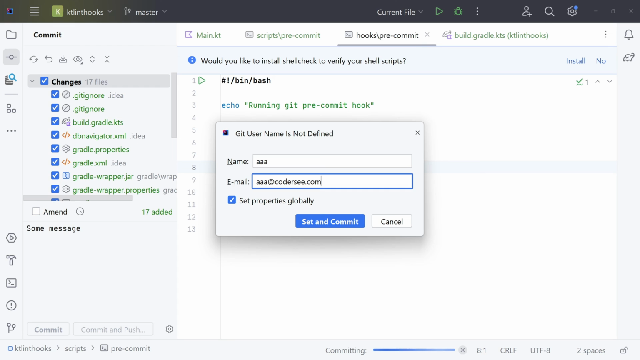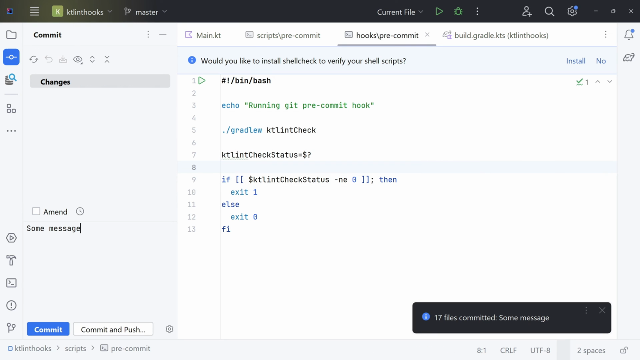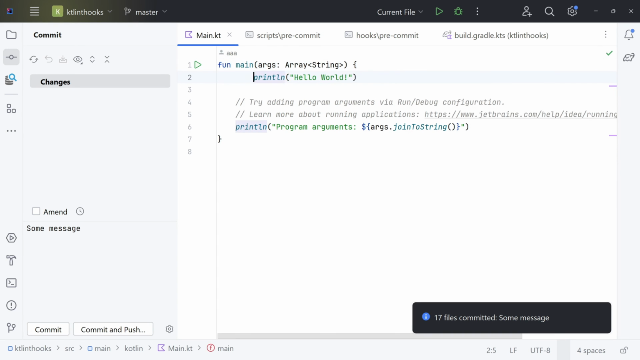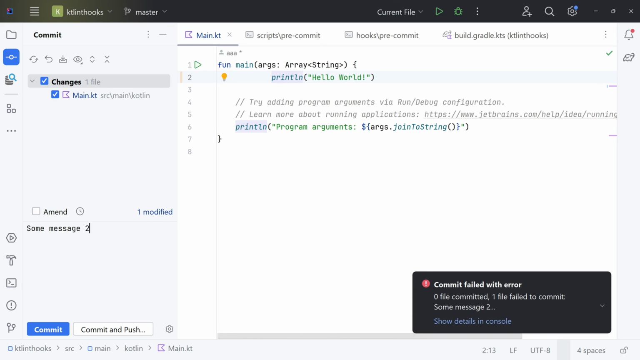Codercy.com. Let's uncheck this one. Send and commit. We can see that 17 files were committed successfully with some message. Now let's get back to the main file and let's mess it a bit. This time, if I try to commit with some message too, let's hit commit. And we can see that commit failed with an error, which means that the script works successfully.